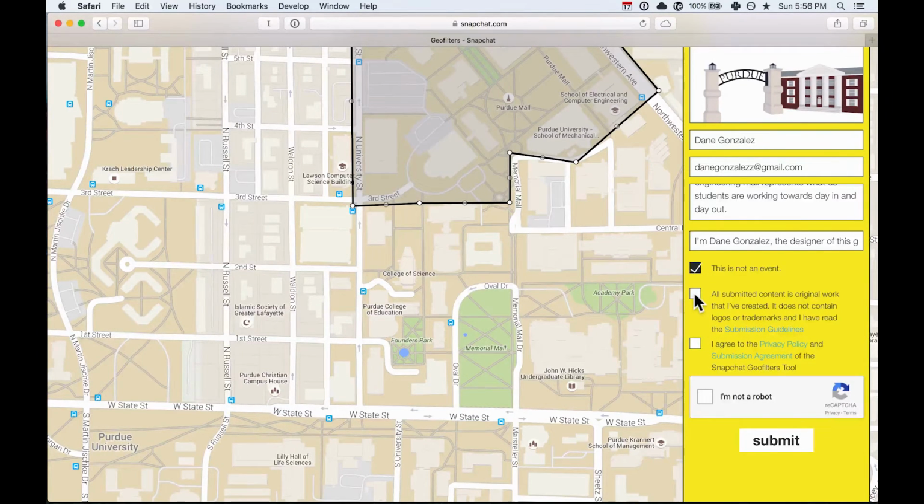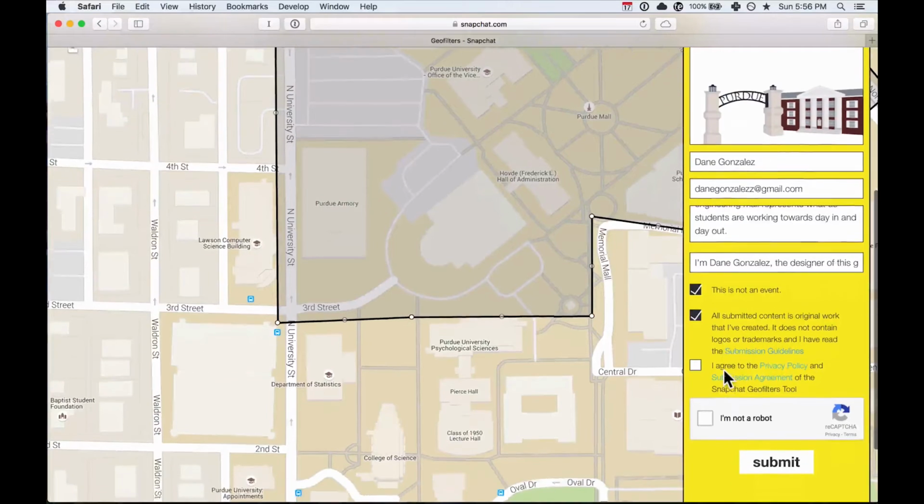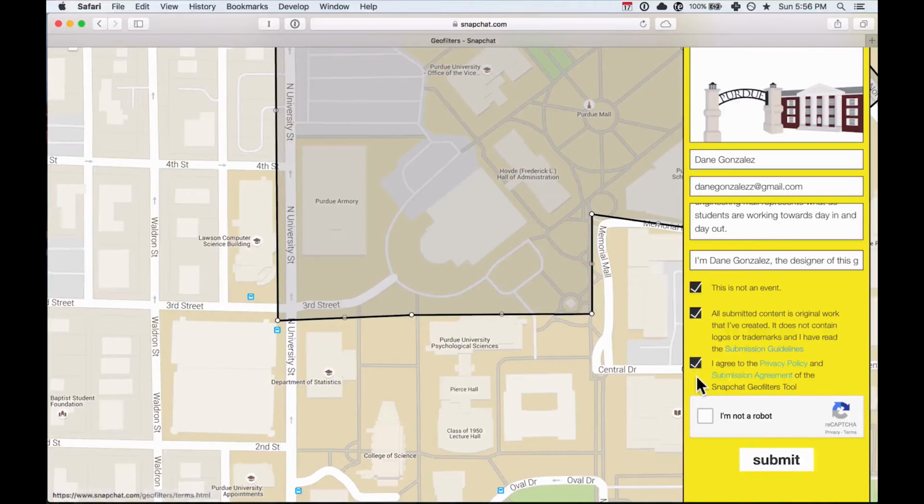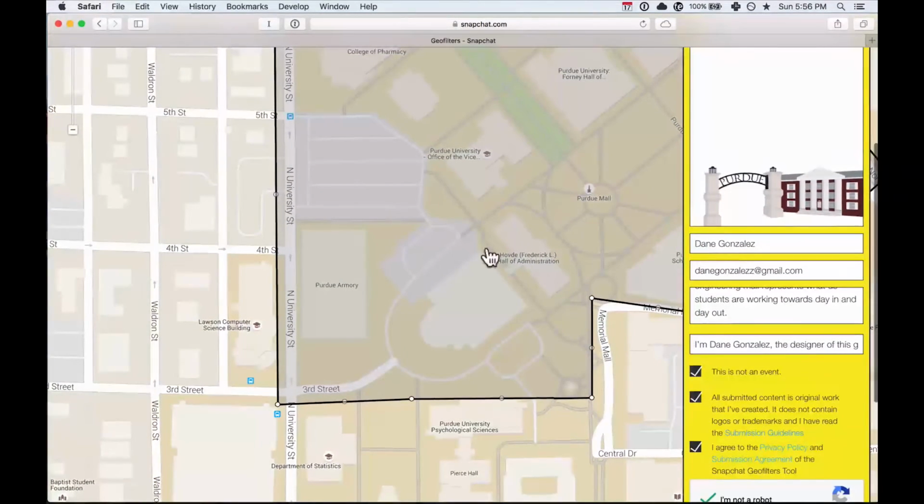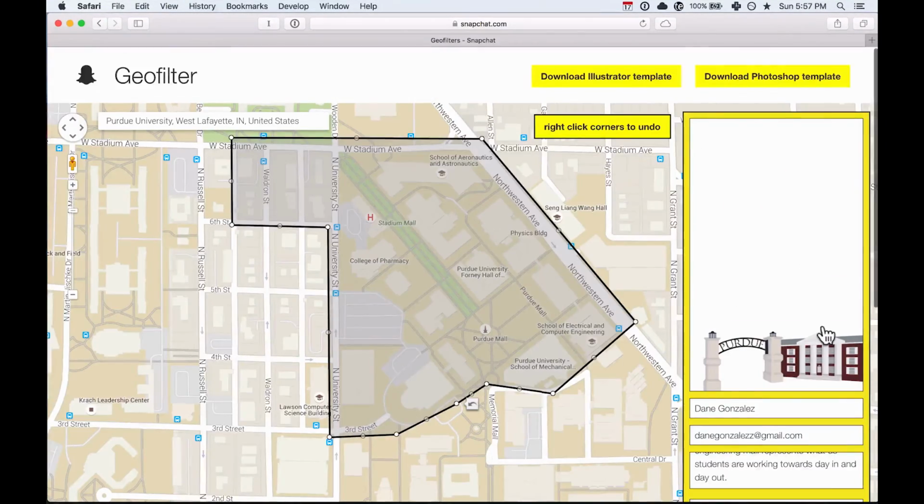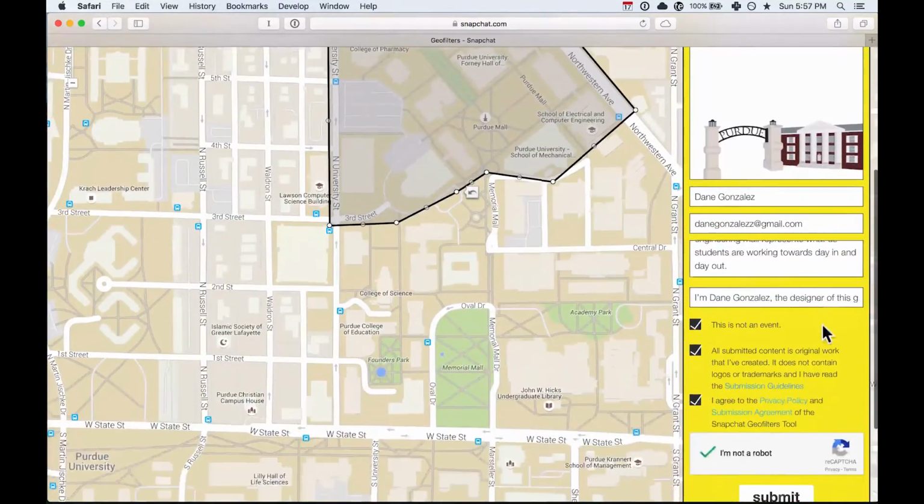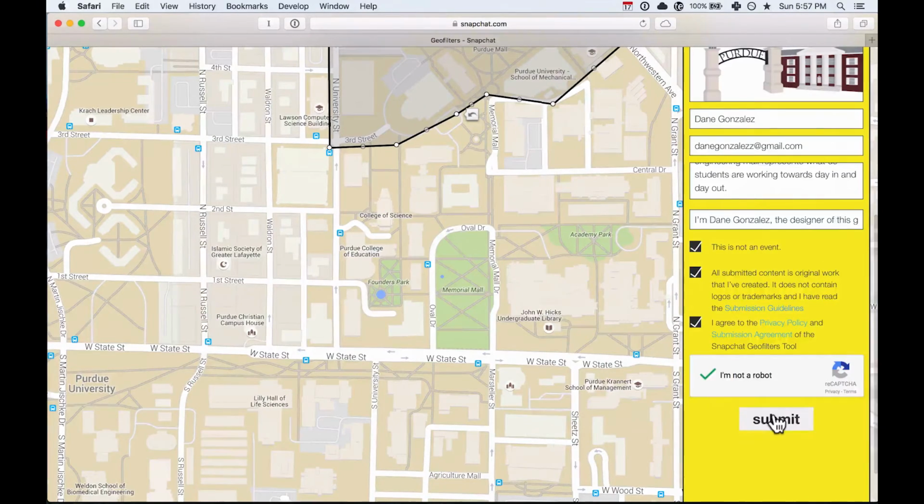And you want to make sure that this is original artwork that you've created. And you also agree to the privacy policy, and then select You're Not a Robot. And you could go ahead and submit it. Just double check before you do that. And once you're ready, then you could go ahead and hit submit.